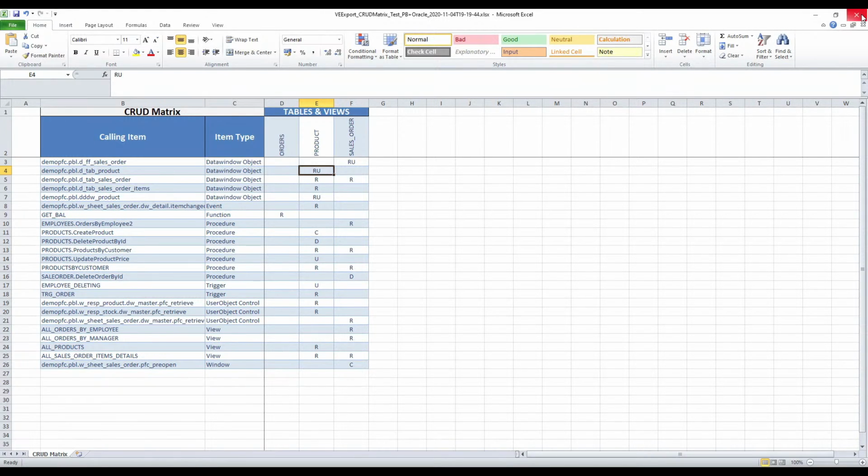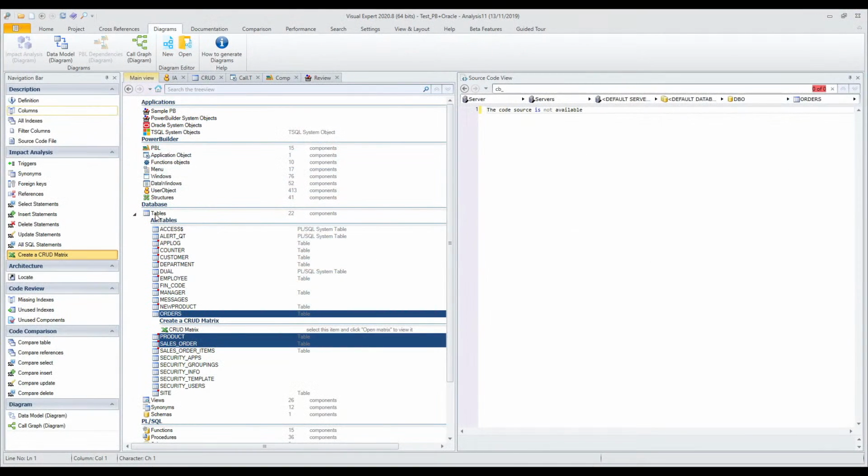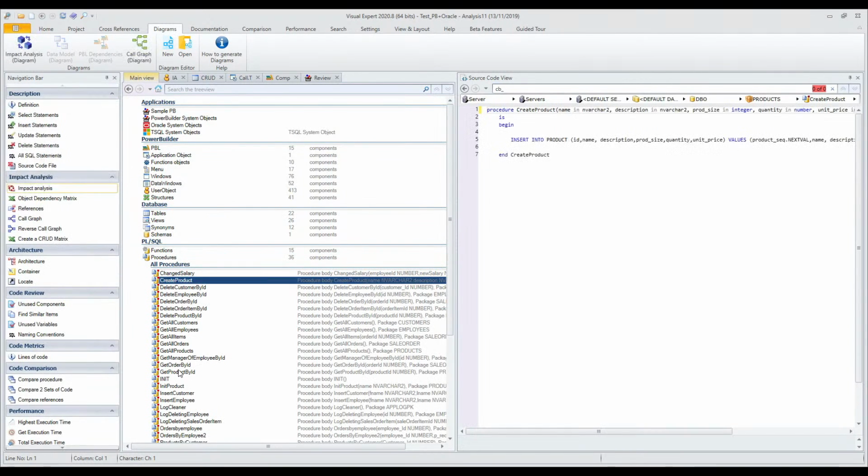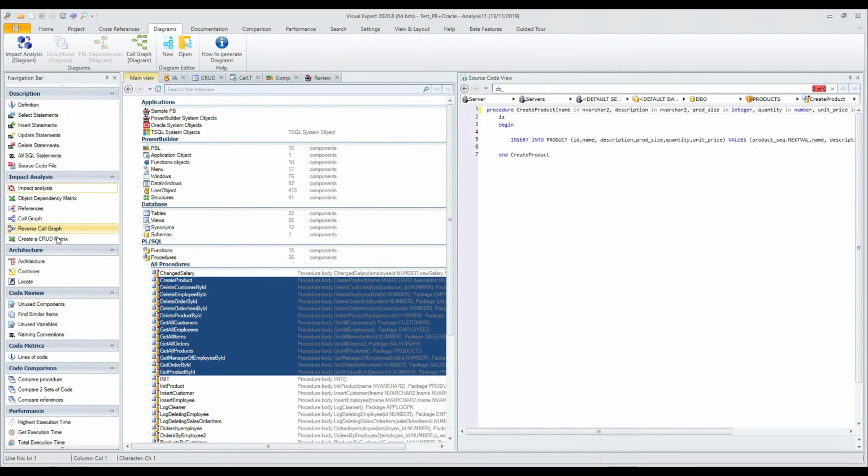I could generate exactly the same matrix, not starting from the data, but starting from the procedures. If I do this and generate a CRUD matrix, I will have the same type of result, except I would define the rows like this, and then I will discover which tables, in columns, are used by this selection of procedures.